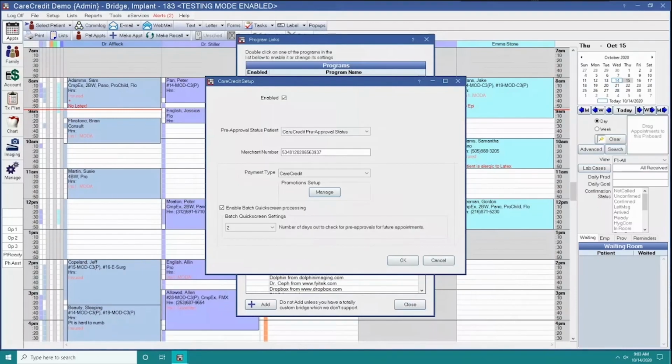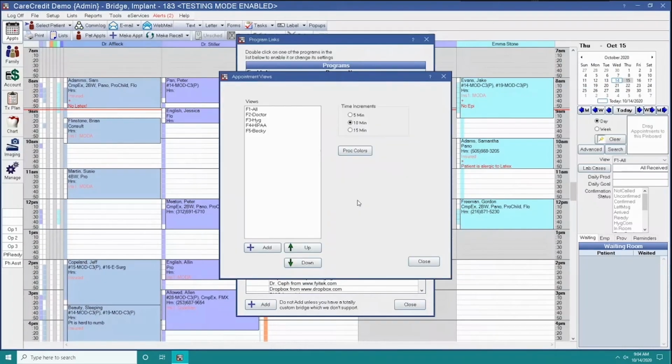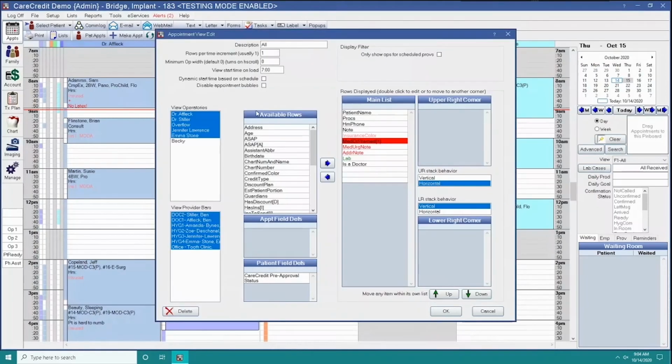You can also set the pre-approval statuses to show in your appointment views, which allow you to quickly see the results of your batch quick screen. So upon clicking OK on this window, it's going to notice that we don't have the pre-approval status added to any of our appointment views, and it's going to ask if we want to add it. Clicking yes will bring you to the appointment views window, where you can double-click on the view you want to edit.